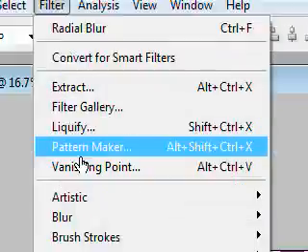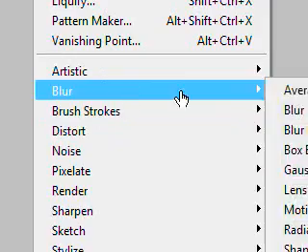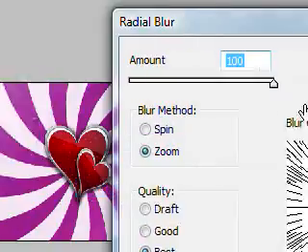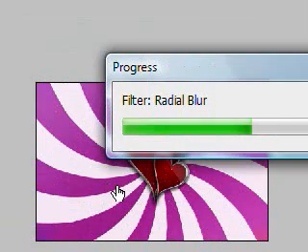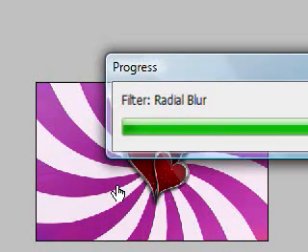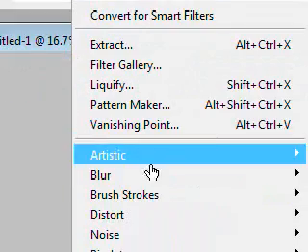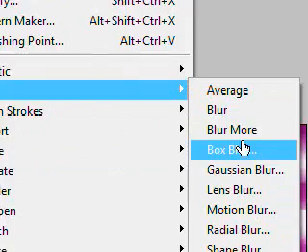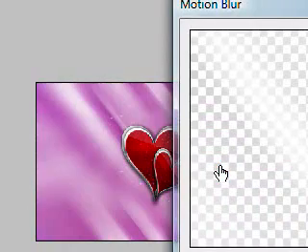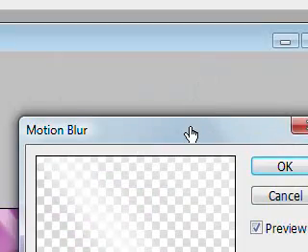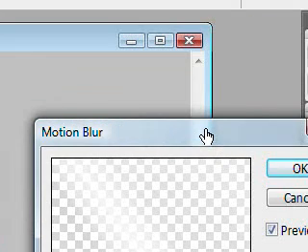Okay, so filter. Let's see what we can do with this. As we wait again. Let's see, that looks cool. Okay. We do, let's say, motion blur. And what that does is just changes how it looks.